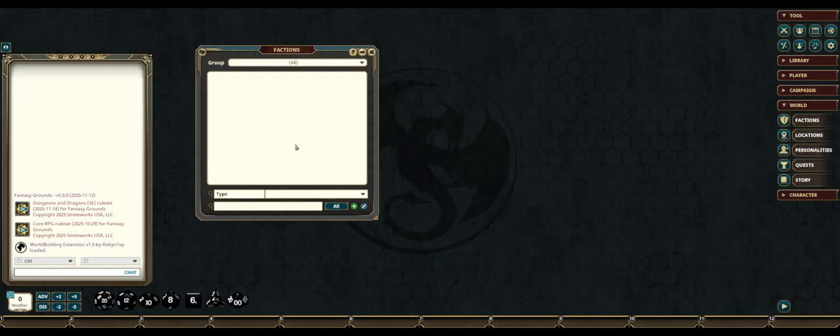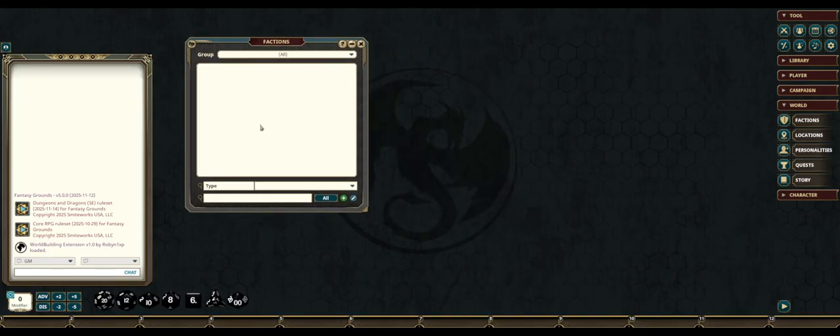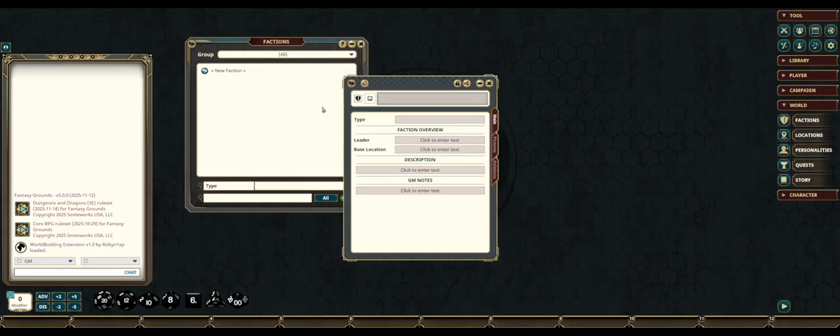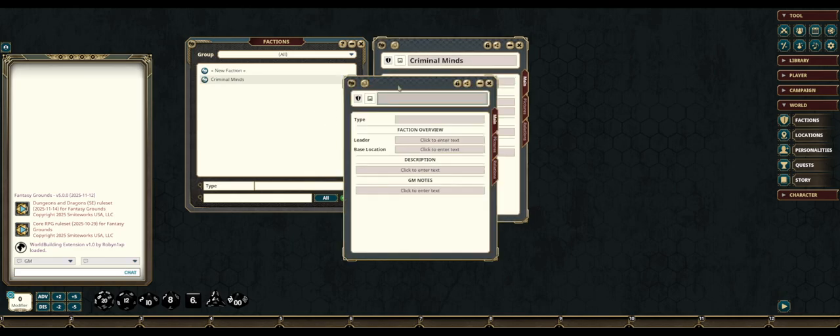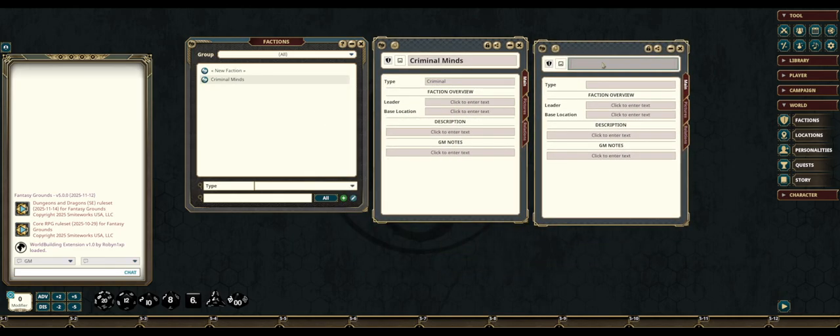So we'll start with factions. In the factions library window, you can create a new faction and you can name it whatever you want. For today, we'll just be doing dumb, silly sample things. So we'll just call this faction Criminal Minds, right? And we'll type them as a criminal faction. And I'm going to demonstrate here if you have more than one faction. Let's say this is a raiding clan, and we type it as a clan.